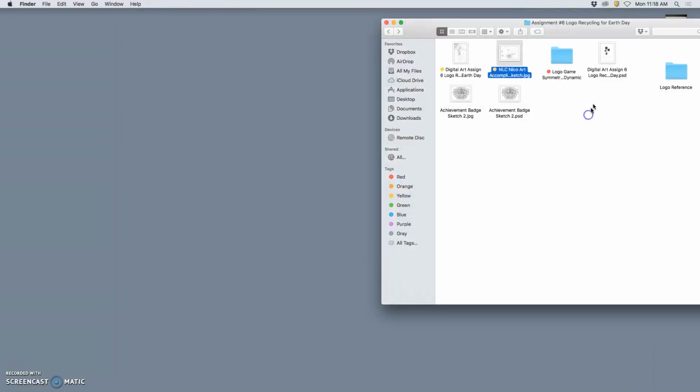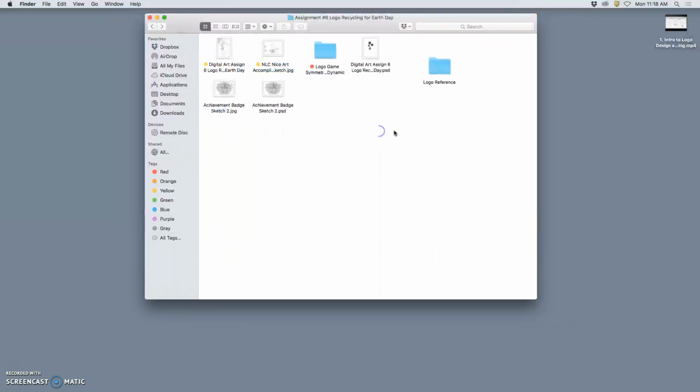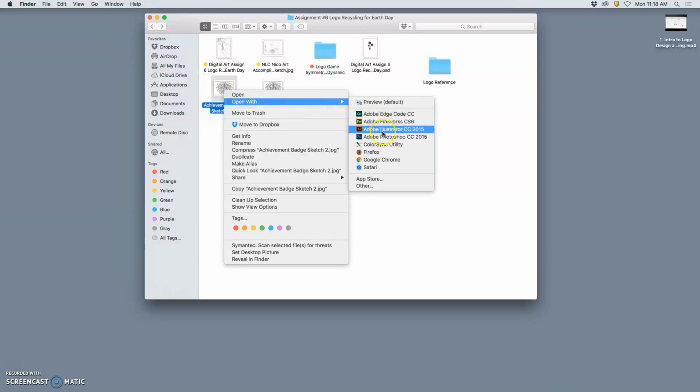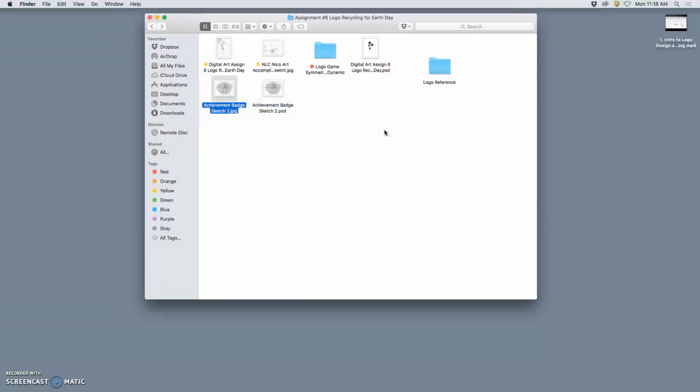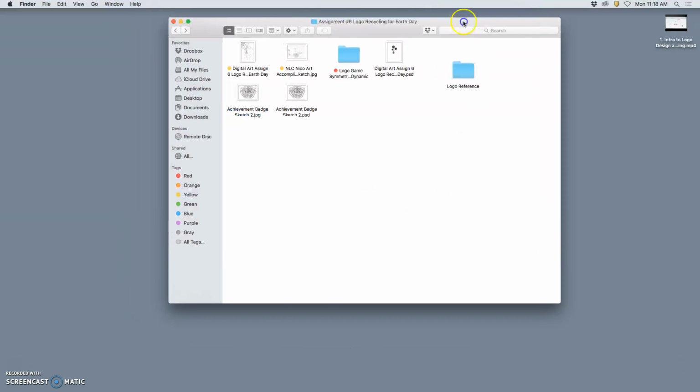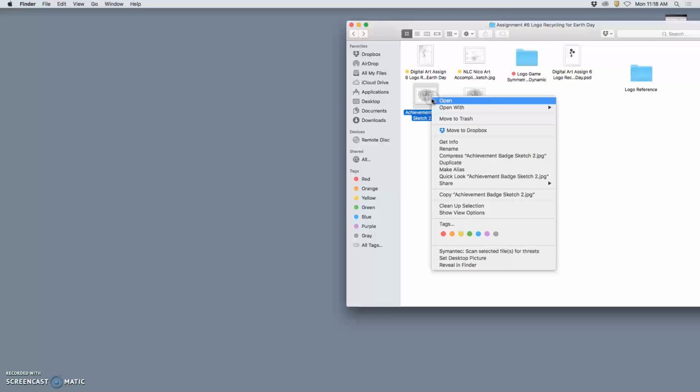Minimize this. And now, for the first time, I'm entering a new program. I'm going to take my JPEG. I'm going to open it with Adobe Illustrator. Now, while that's working on it, because Illustrator can take a little while to open for the first time, let's just look at this file.